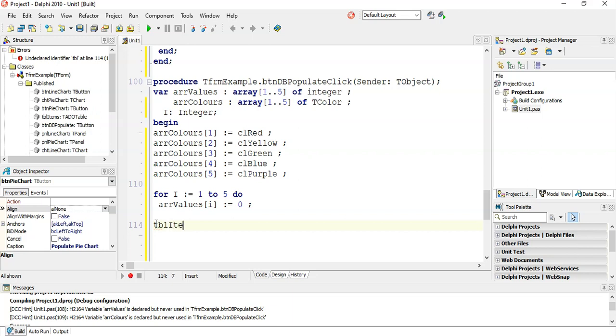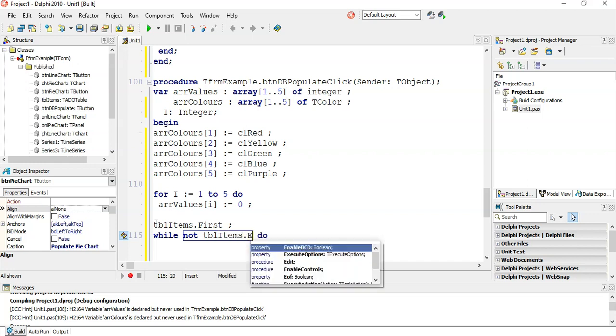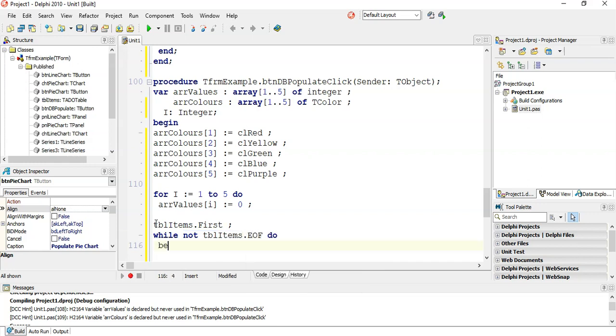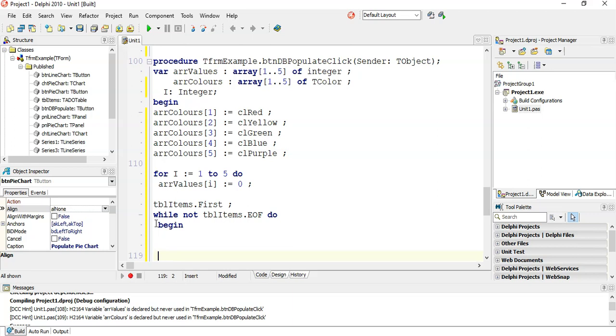Now that we've initialized all of them, let's go through the table. My ADO items, I haven't got a data module, it's just straight away like this. It's on this form just to save time. While not TBL items dot end of file. And this is our algorithm to go through all the values in a database. If you remember correctly by now, you should be doing this in your sleep.